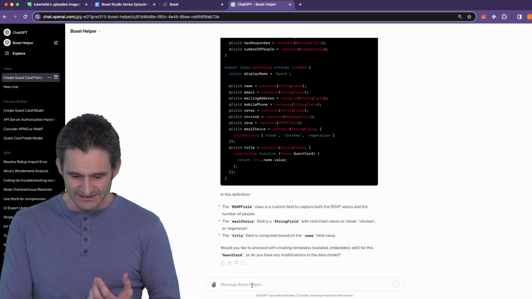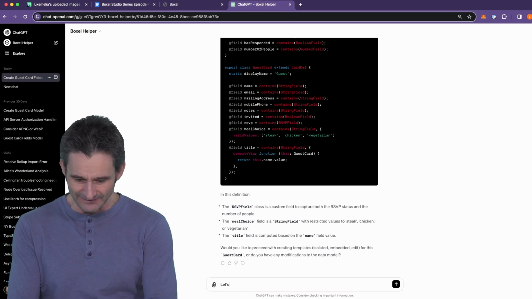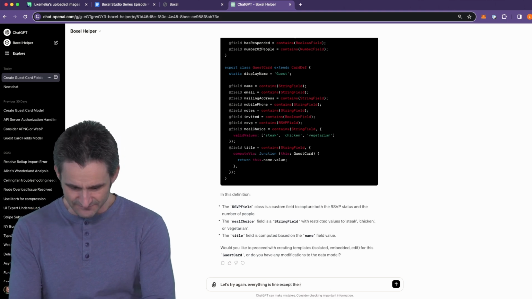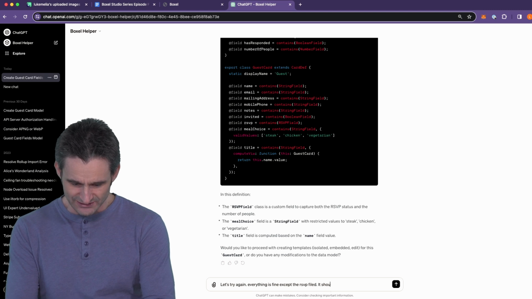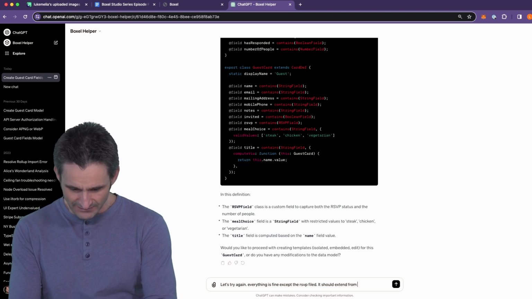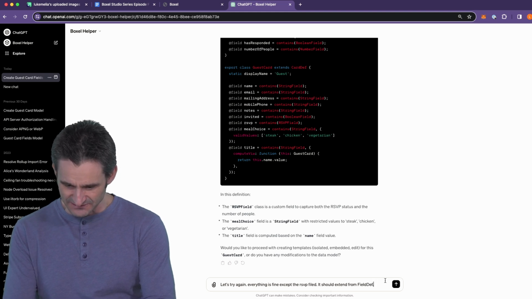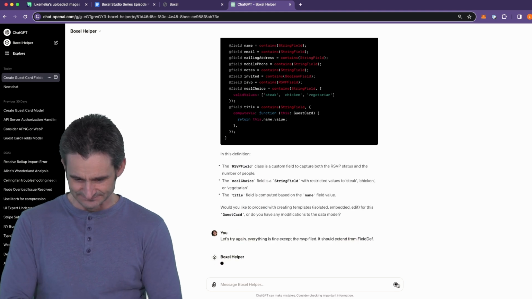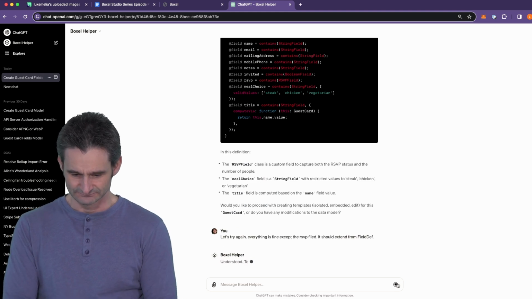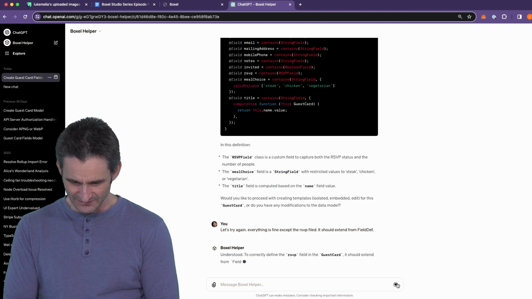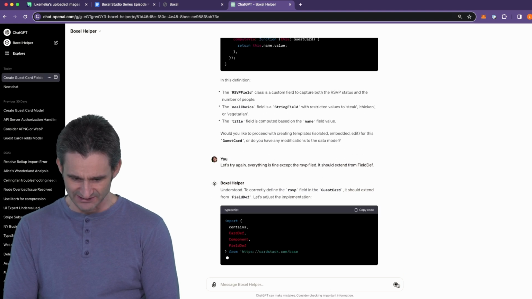So let's just refine this a little bit and say, all right, let's try again. Everything is fine except the RSVP field. It should extend from field def. And let's see if that's enough that it can figure out what to do. Understood. To correctly define the RSVP field in the guest card, it should extend from field def. Let's adjust the implementation. Excellent.